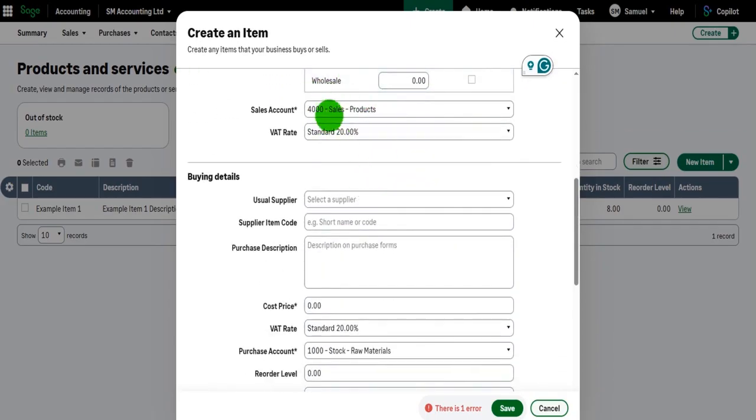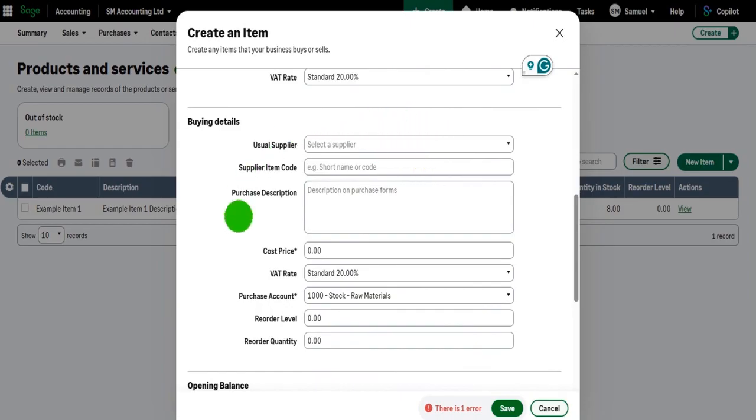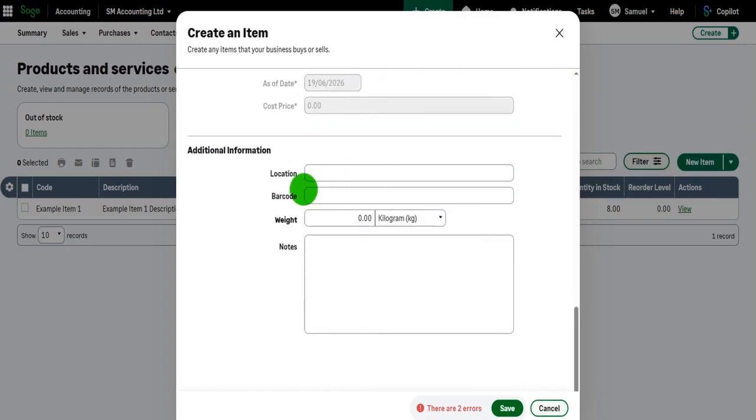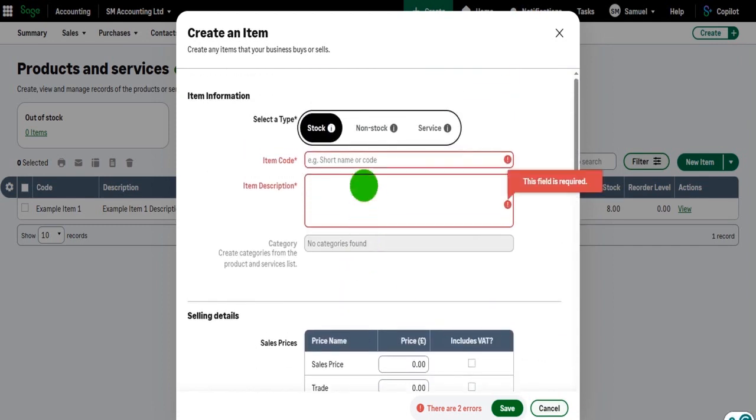VAT defaults, sales account defaults, supplier details, the opening balance of stock, if there is stock already held by the business, and then additional information such as the location, barcode, weight, etc. So this is for items that we want to track the quantity of.